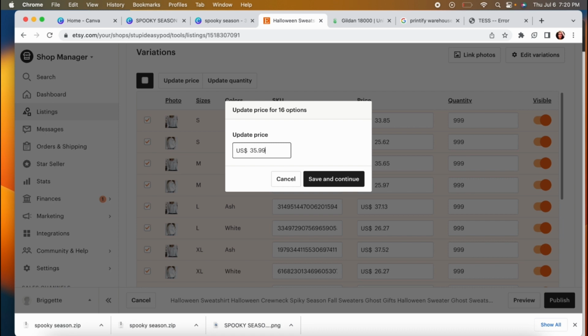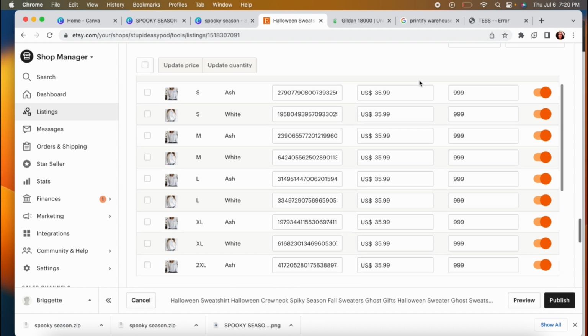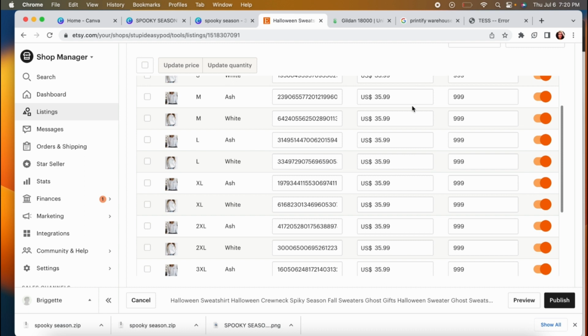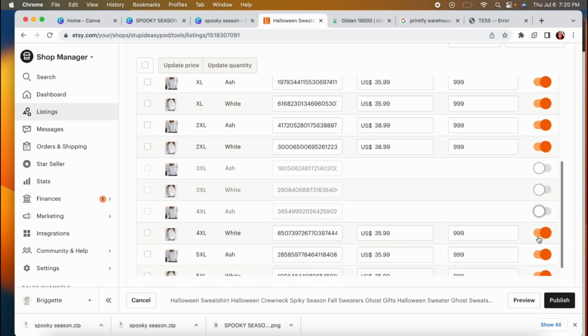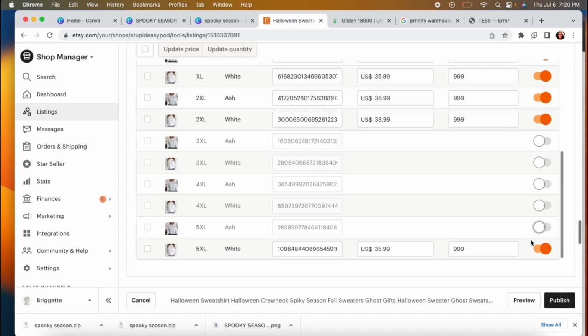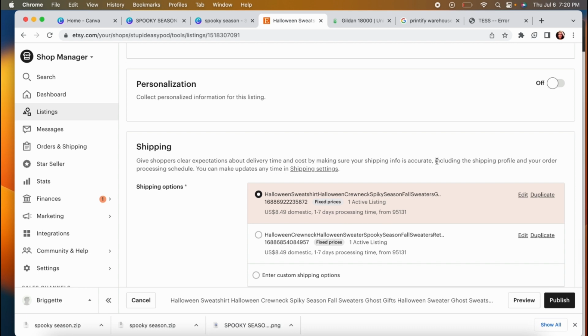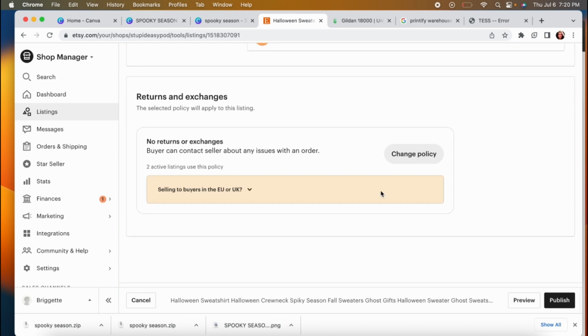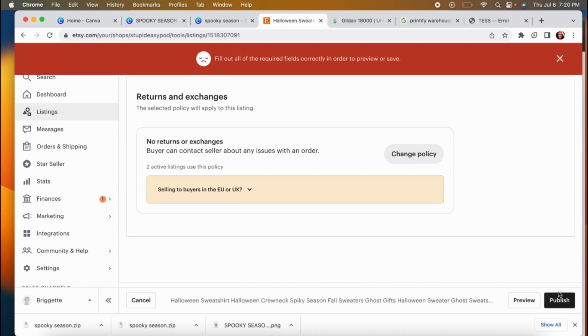I'm selling my sweatshirts for $35.99, but make sure that you use a profit calculator so that you know after Etsy takes fees and Printify takes fees that you're still making a profit. The 2XLs, I do sell for a little bit more, so let's say $38.99, because they do cost more. I don't sell 3, 4, and 5XLs, but if you do, I would still add a little more to each one of those just to make sure that you're making a profit. And then Printify created a shipping profile. So once you're done with that, you're just going to scroll all the way down and hit publish.